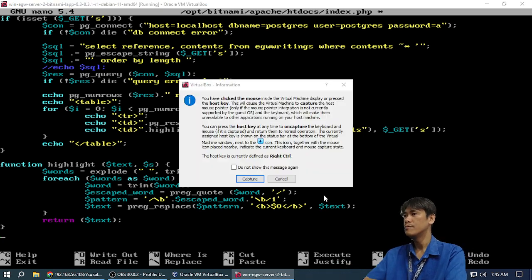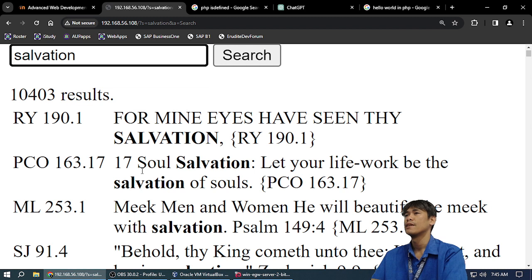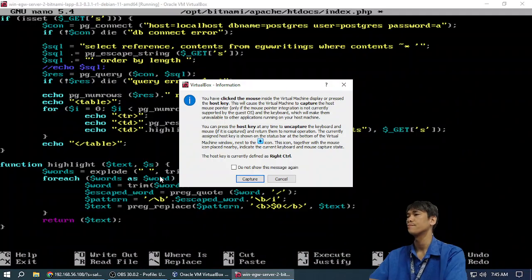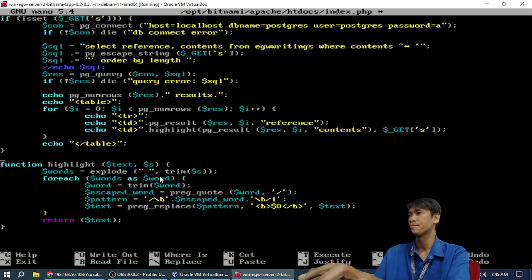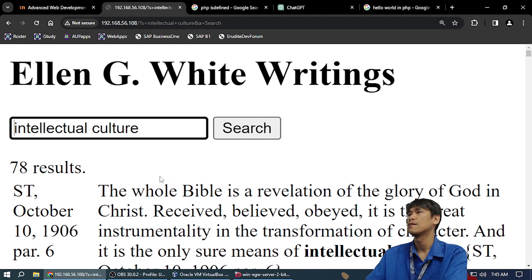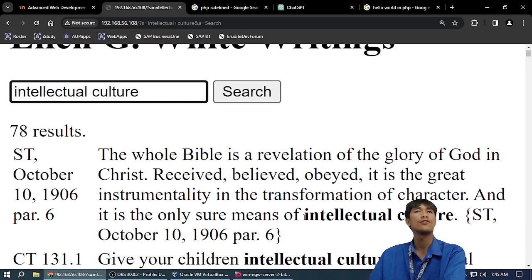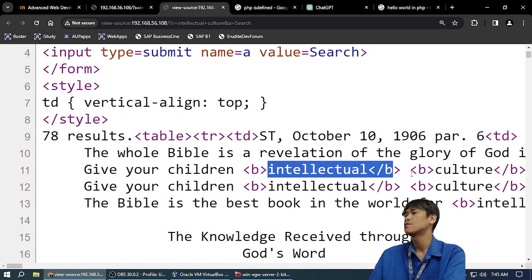For example, salvation, you want to highlight it. So how do you highlight the results automatically? This is one way I know, is to just replace the word with the same word wrapped in B. But this is more complicated, class, because what if your words are many? For example, if you type intellectual culture and you press enter, right? This one is highlighted. If you look at the code, intellectual is highlighted, culture is highlighted.